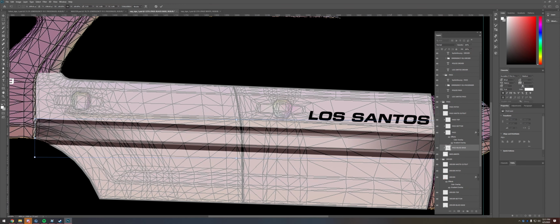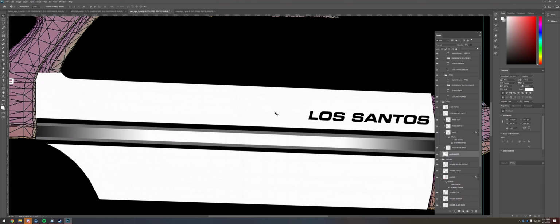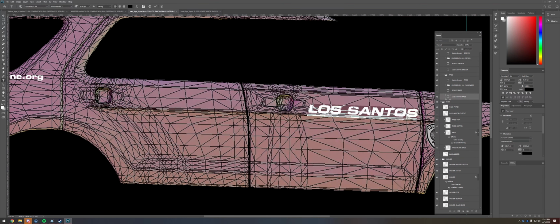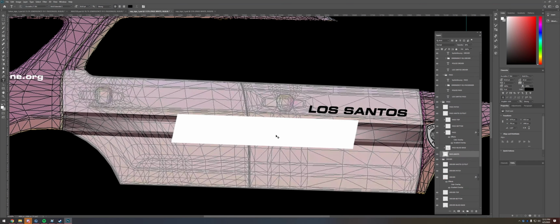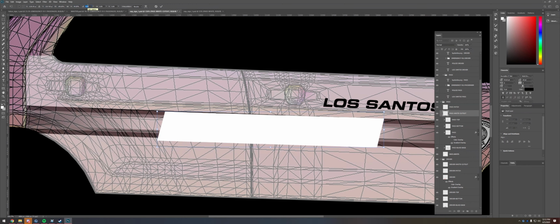Resizing our Los Santos down a little bit, then creating that white cutout so that we can add the police text. Otherwise it would be hard to read. So we're going to resize this. Want to make sure that it's pretty much the same height. Pretty anal about this kind of stuff.